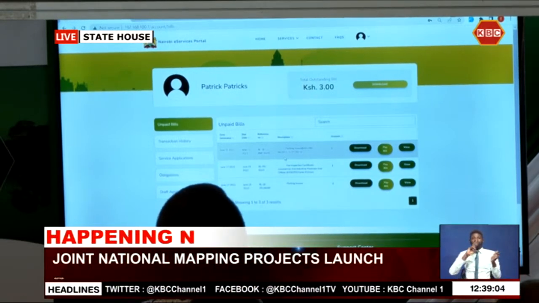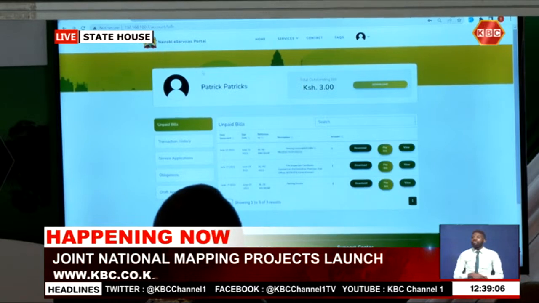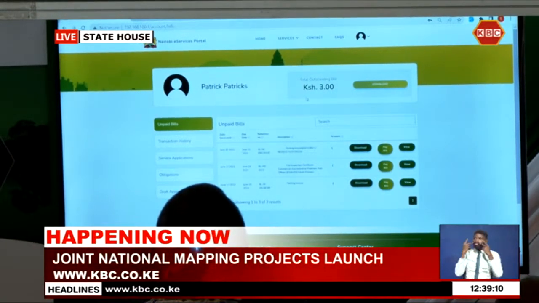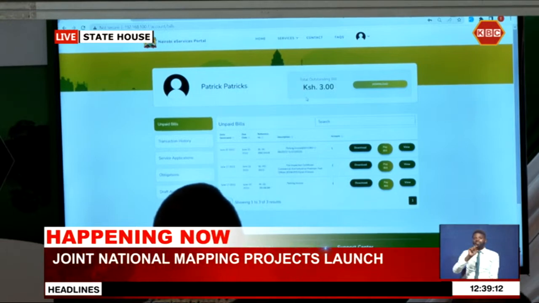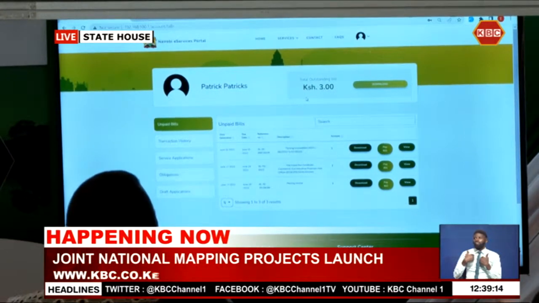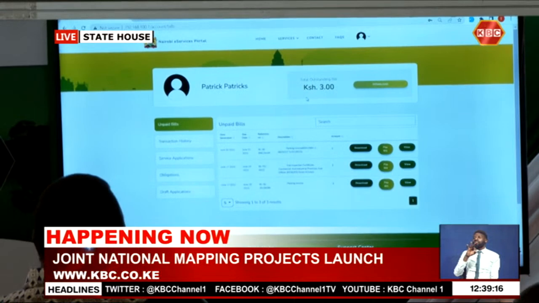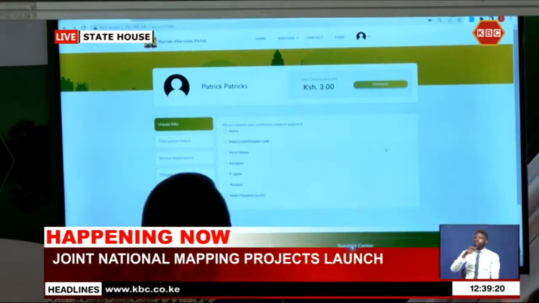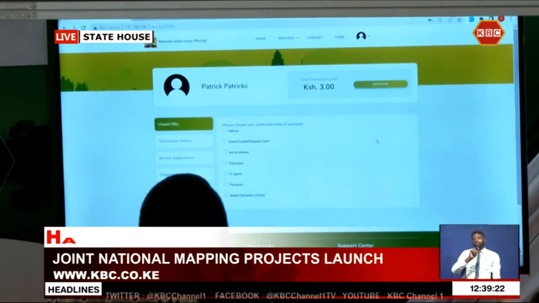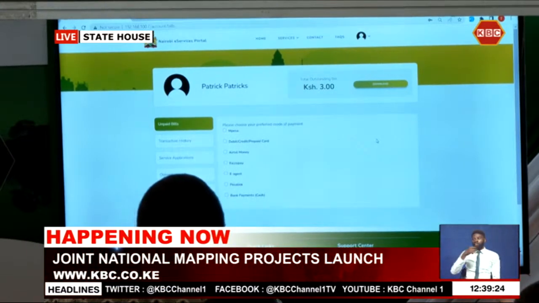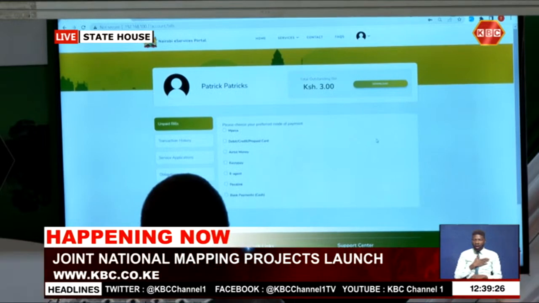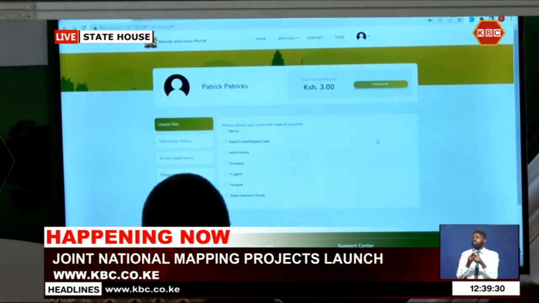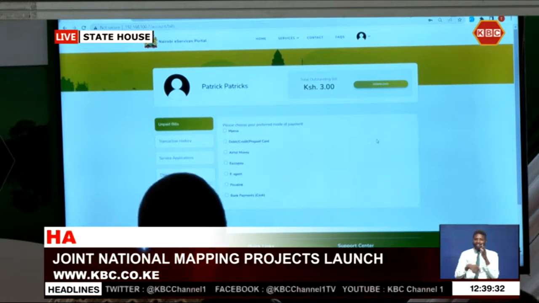Your Excellency, from the dashboard you can see Mr. Patrick has an outstanding 3 shillings. This must be displayed conspicuously so that he can pay this money that he owes to the county. Through our able Taifa Pay, we are able to use various types of channels to make these payments, Your Excellency. And this has brought about convenience, making payment of taxes and levies fun through the system.